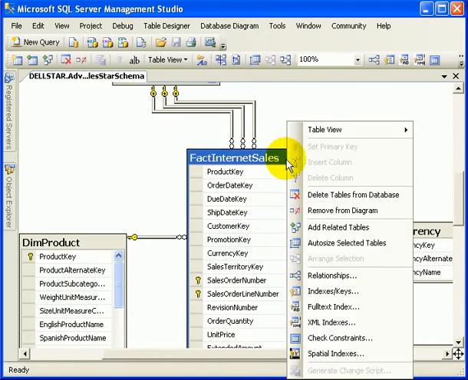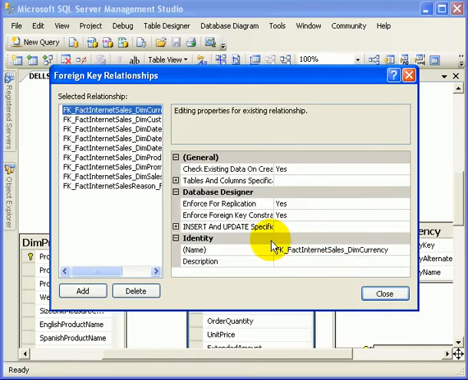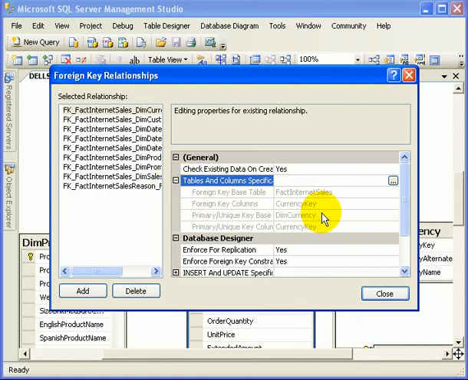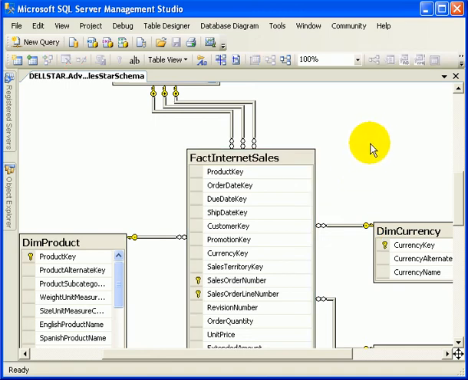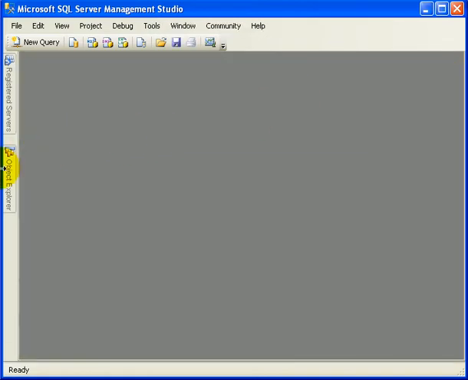So when we right-click on the fact table and we look at relationships, we see all the foreign key relationships listed. So this one is, for example, to the currency dimension. And if we drill down, we'll see the nature of the relationship. So FactInternetSales, foreign key column CurrencyKey, is related to the primary key in the DimCurrency table, to the CurrencyKey. A typical foreign key to primary key relationship. Let's exit from the star schema diagram, back to Object Explorer.